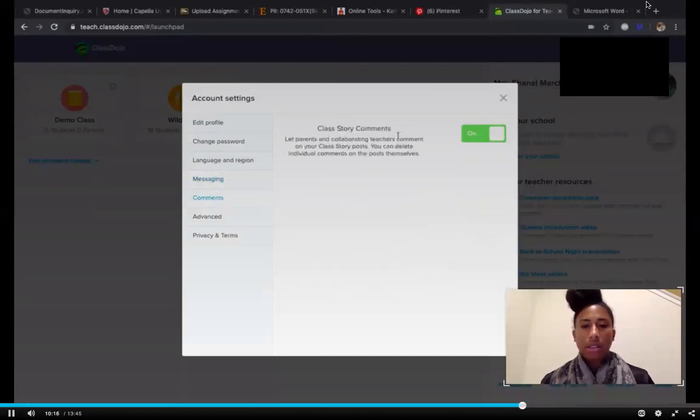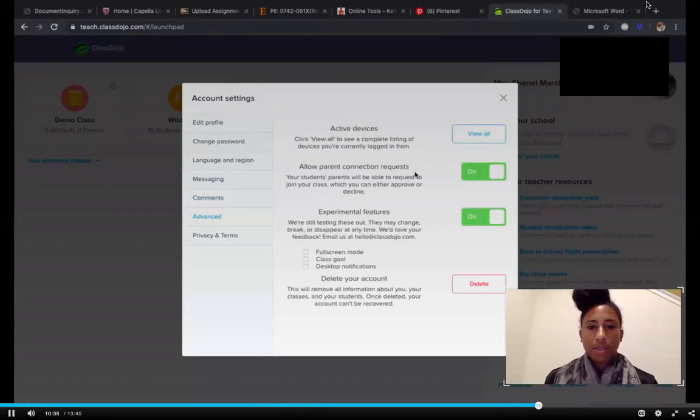You can also download message history, which could be really nice if ever you need documentation. Comments allow you to either let parents access your comments or your collaboration with teachers, or not. I don't mind my parents commenting on the class stories, but if you know your community and you don't believe this would be appropriate, then definitely turn it off. And there are some other advanced settings.